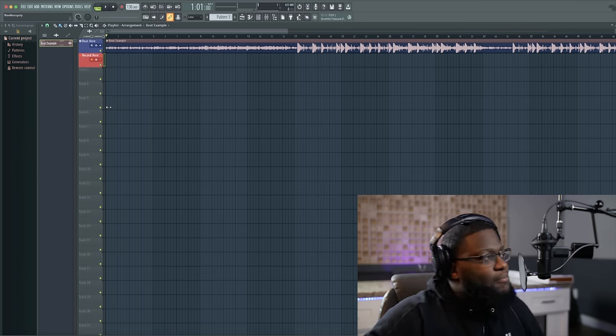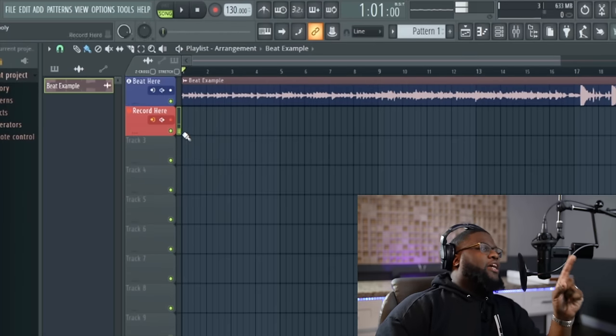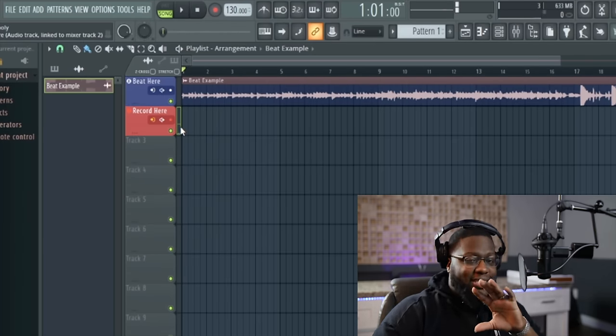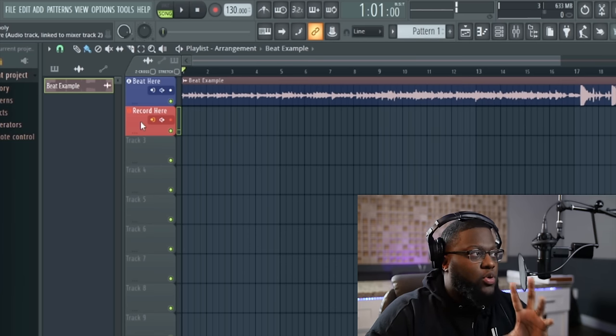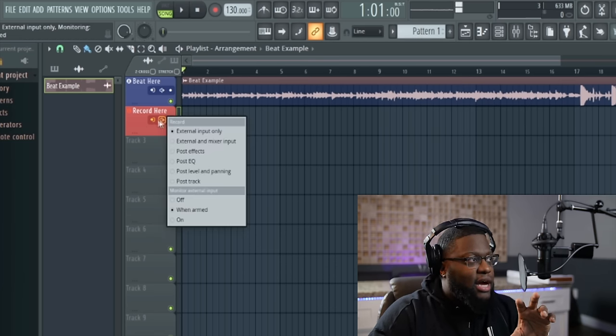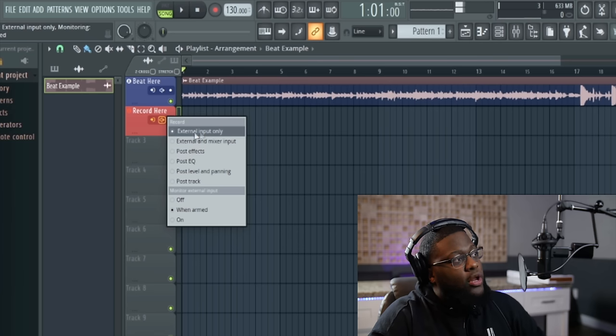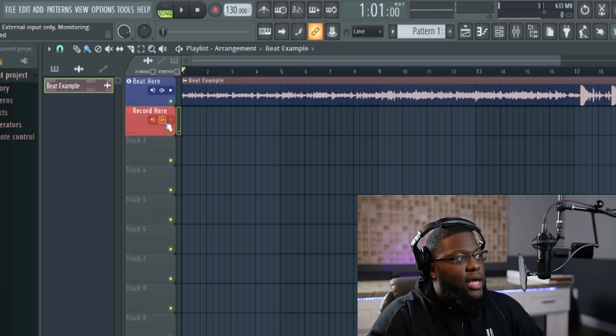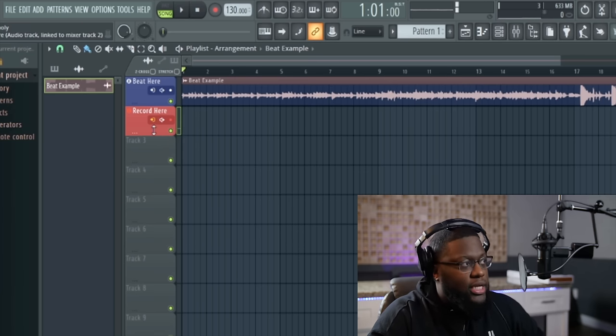If you can see this meter moving right here, guys, we are on the right track. So that's number one. Number two, we're going to want to set this recording option. So what we're going to want to do right now is go to the second option and make sure that it's record on external input only. External input only.